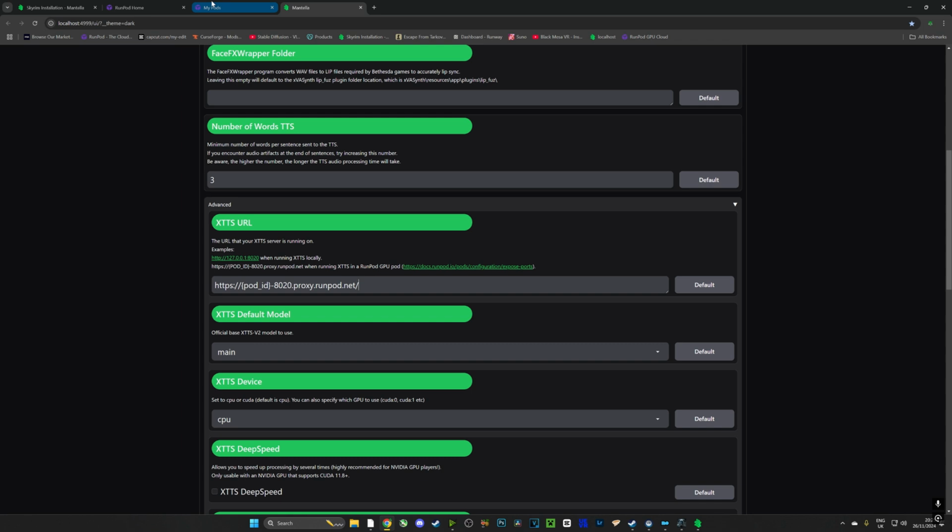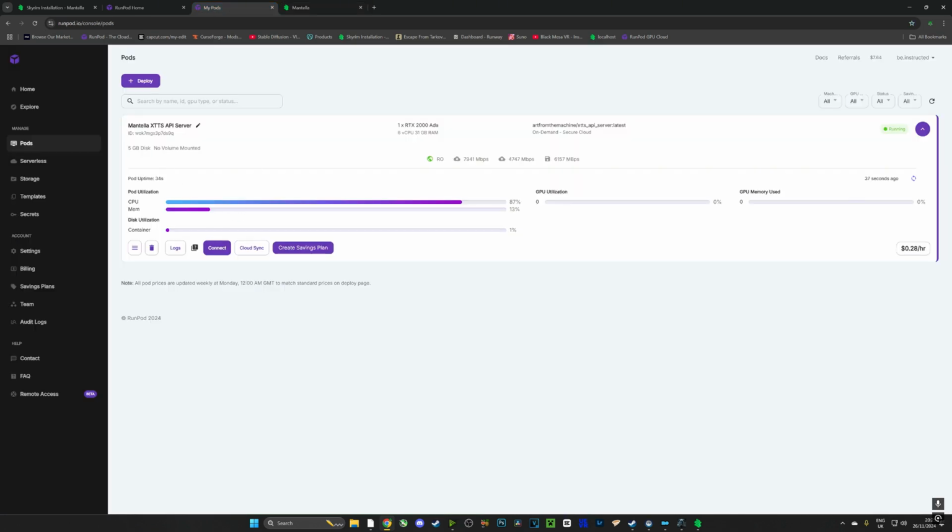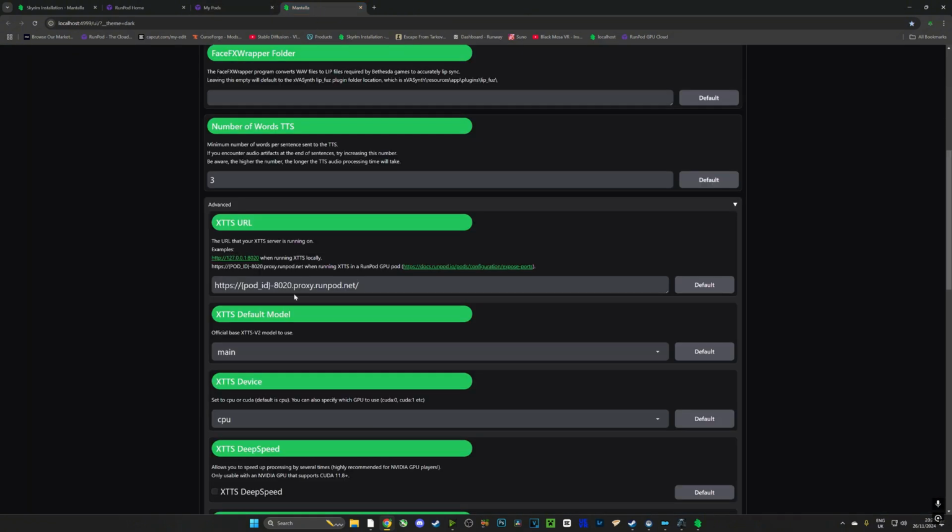You'll see it says pod ID. We need to copy the pod ID. So here it is. We're going to Control C this and Control V it into where it says pod ID, getting rid of the brackets. Now everything is ready to go, so we're going to leave it as it is.